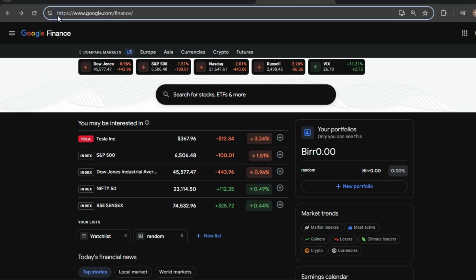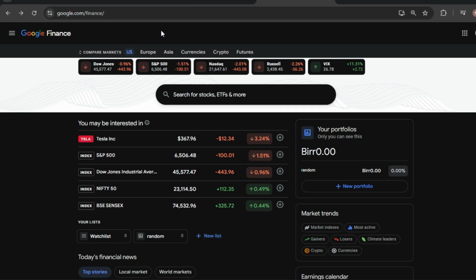First, you need to navigate to google.com/finance. This is your gateway to a world of financial information, so bookmarking this page could be a good idea for easy access in the future.